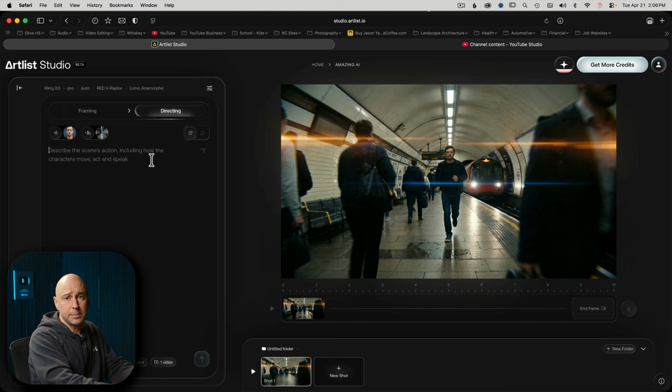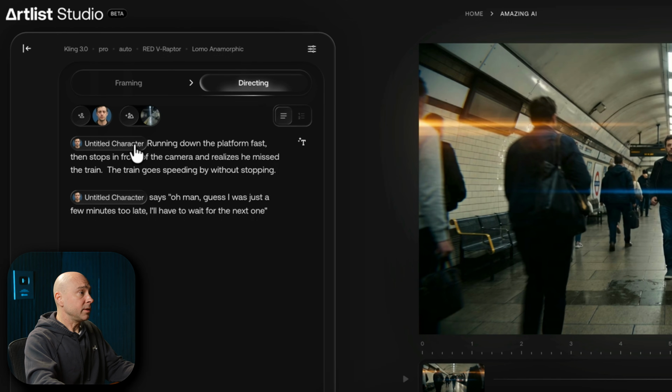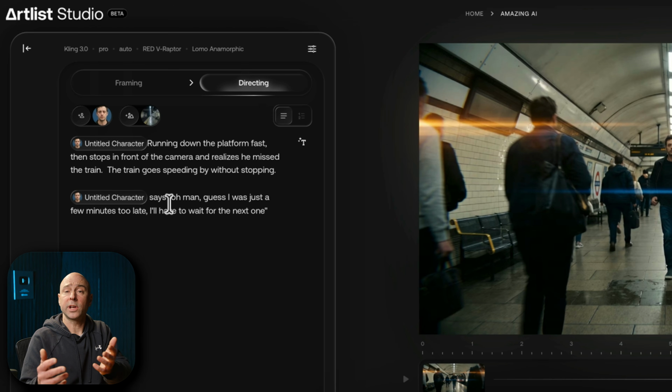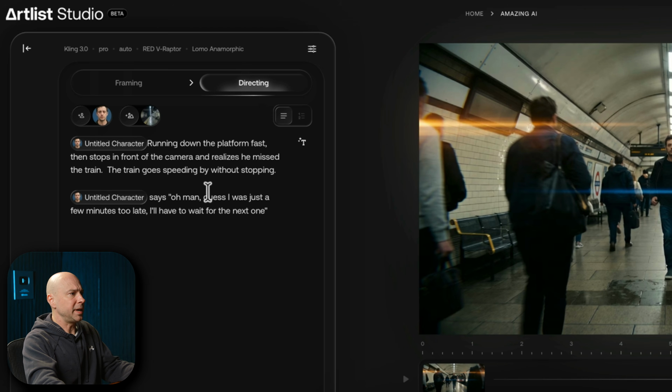So I'm going to put in a little prompt here. So here's my prompt I came up with. The character is running down the platform fast and stops in front of the camera and realizes he missed the train. The train goes speeding by without stopping. The character says, and in order to have it create dialogue, you just put it in quotes and it'll create it for you, "Oh man, I guess I was just a few minutes too late. I'll have to wait for the next one."